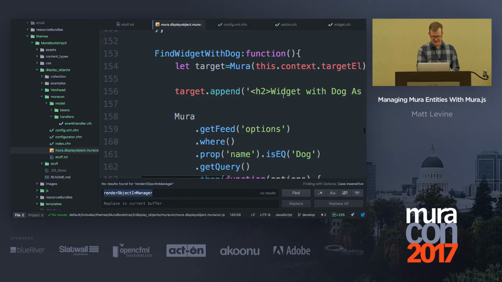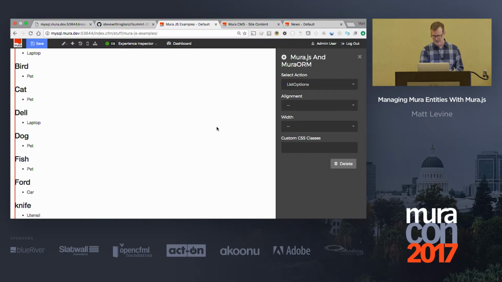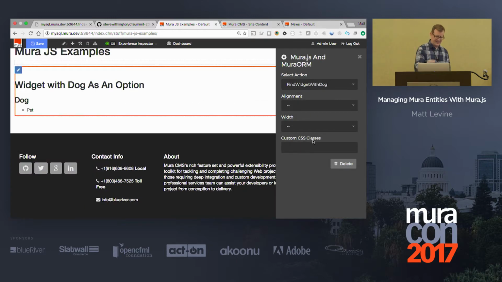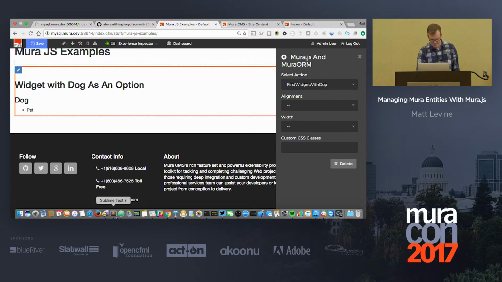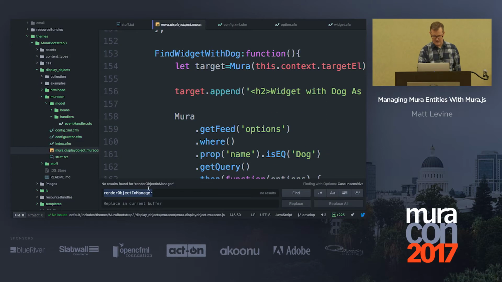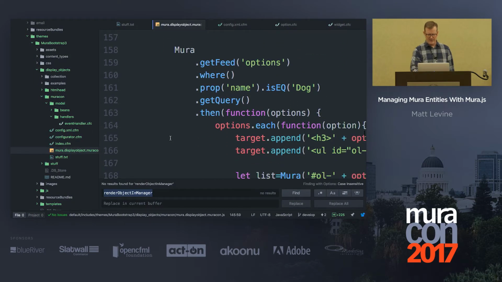And in here we have our find widget with dog. You have your found a dog, and then in transit it shows you what that is. Because I'm trying to find an option of a dog. So what is the option of a dog, and then it transitions back to the pet. So that is really just showing the feed.